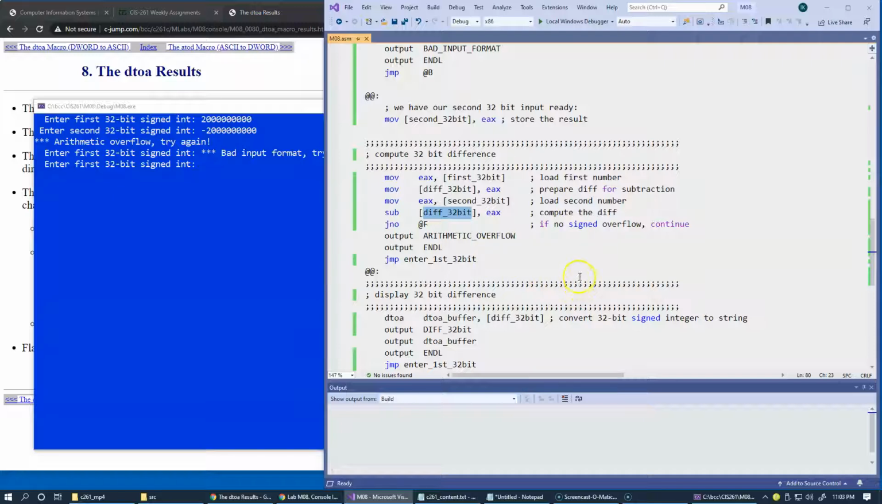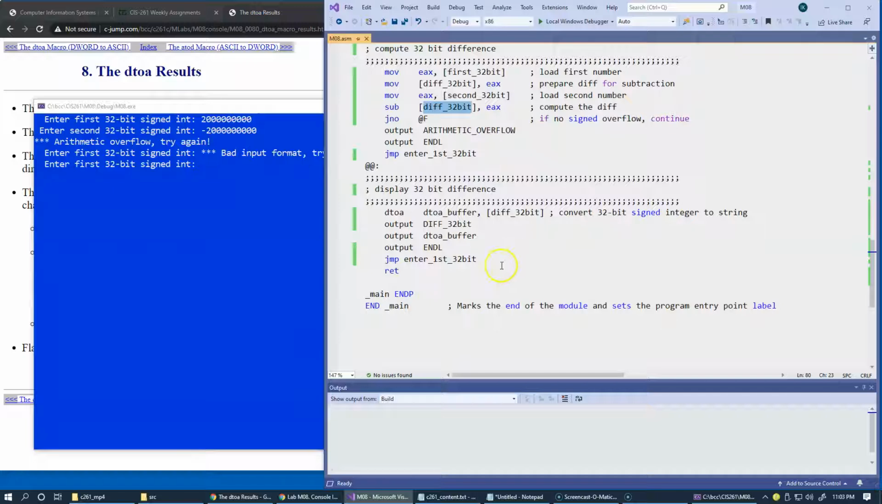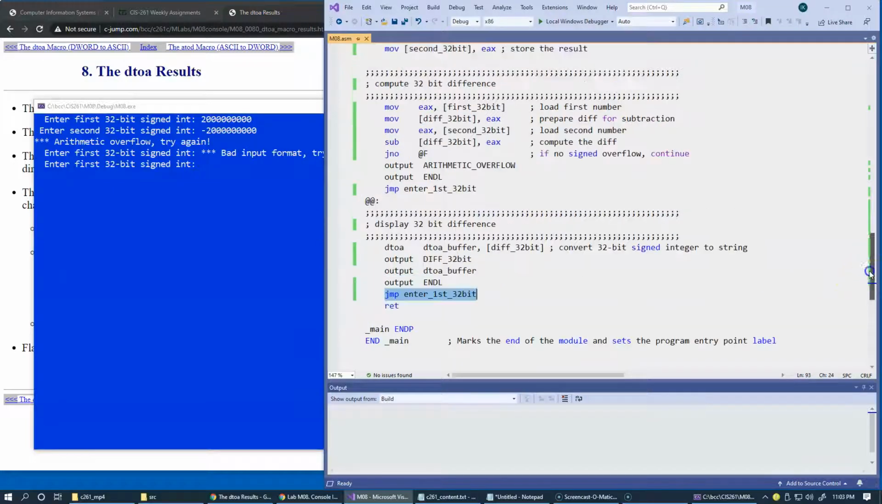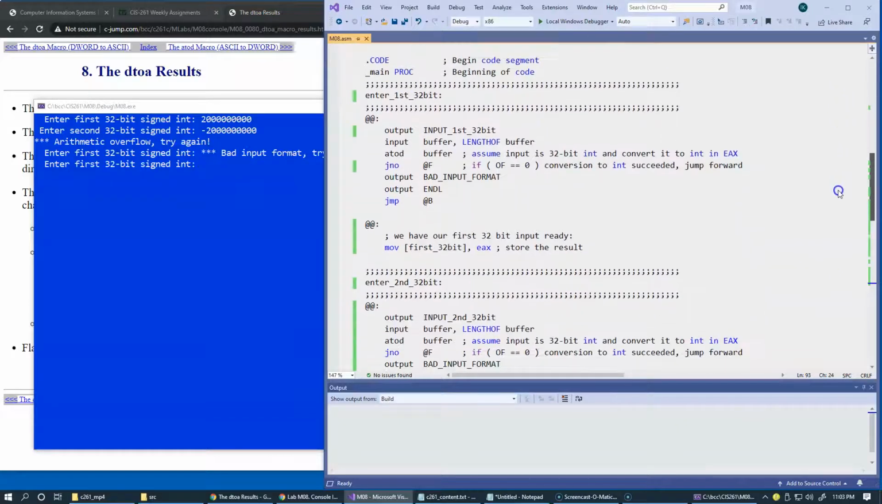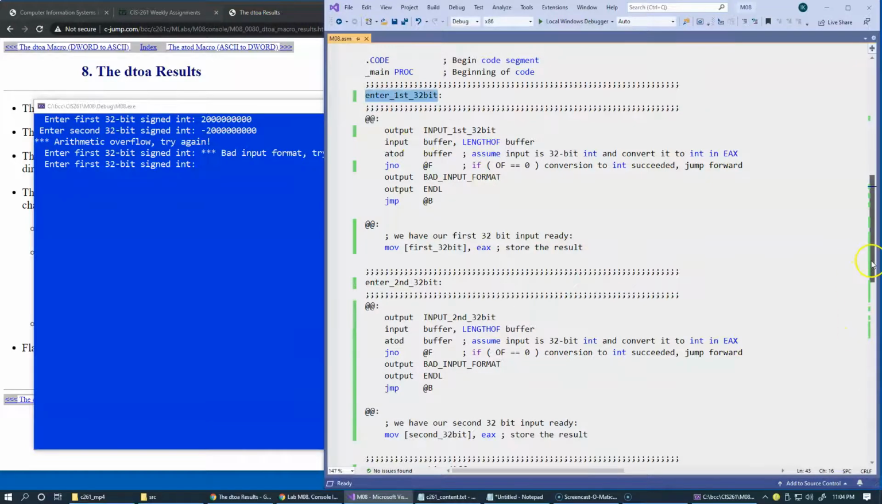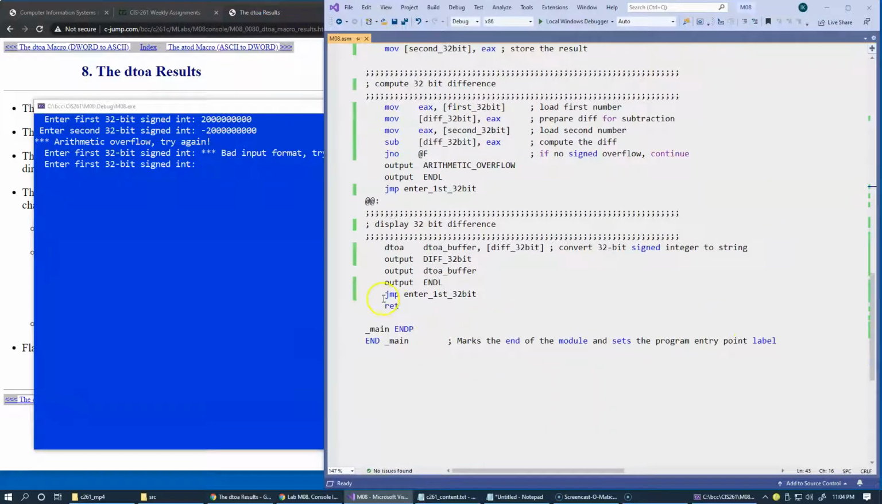I also decided that if I want to test this program multiple times, you see that instead of exiting here, I actually jump all the way to the top of our program. So just for the sake of testing, if we want to be able to test multiple times, we can jump back to this label, and you see that I just added this unconditional jump at the end of the program.